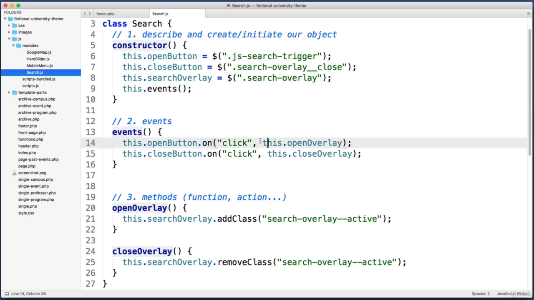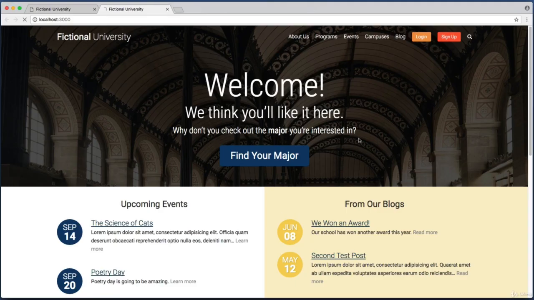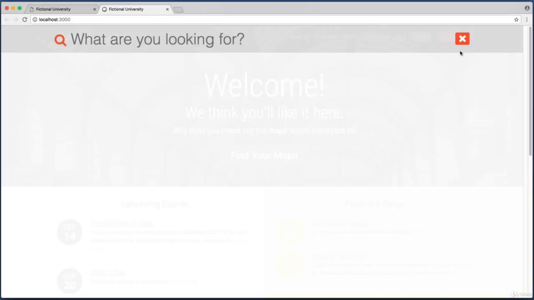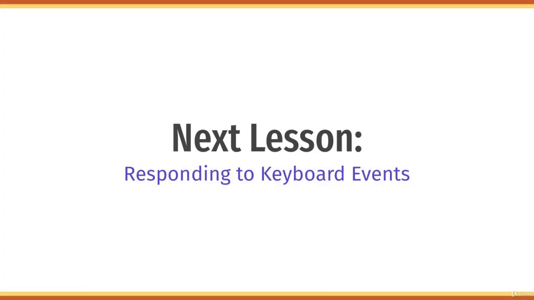So what we can do to solve this confusion is right after we list the name of the method that we want to call, we can just say .bind, which is a function, and then just include this as the value. So .bind(this). Okay, let's go ahead and save this and test it out. So now when I click the top right search icon, cool, and if I click the close icon, perfect. That's going to bring this lesson to a close. In our next lesson, we will keep on rolling with the JavaScript.